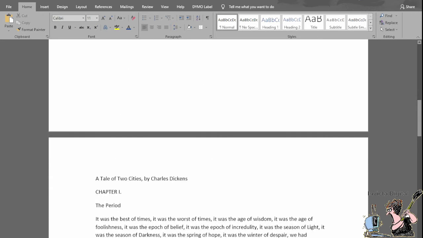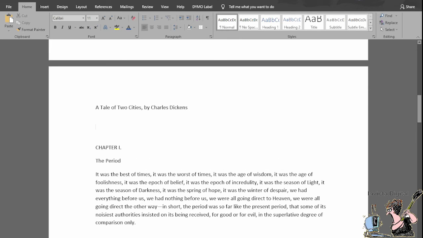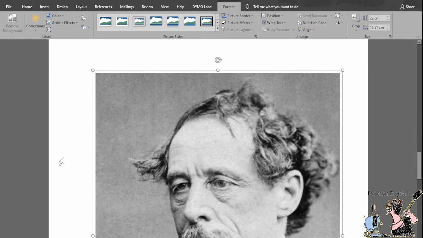Let's go to our Tale of Two Cities, and wouldn't it be nice to have a picture of Charles Dickens just to emphasize the top of the text? Let's do that. Let's add a bit of space in the document, and then we want to insert a picture, and we're going to look at an online picture. Then we're going to search for Charles Dickens. So we click on the picture and click insert.